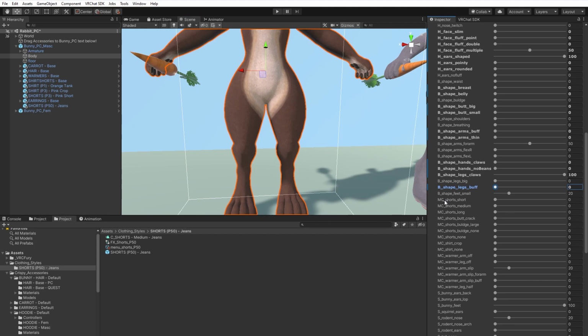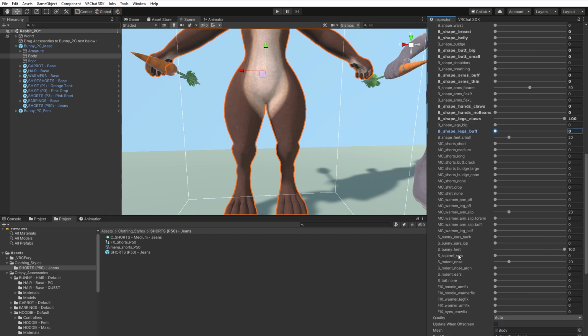All of the MC underscore blend shapes, you shouldn't be using those at all. Leave those all off. I know that it might be tempting to try to switch on your shorts or whatever. There's no shorts on the base avatar. These are all just controlled for animations. When you switch on your clothing, these pop on, and they basically help to prevent clipping with the actual main body. What you have here, you have S underscore, and these are for the species.